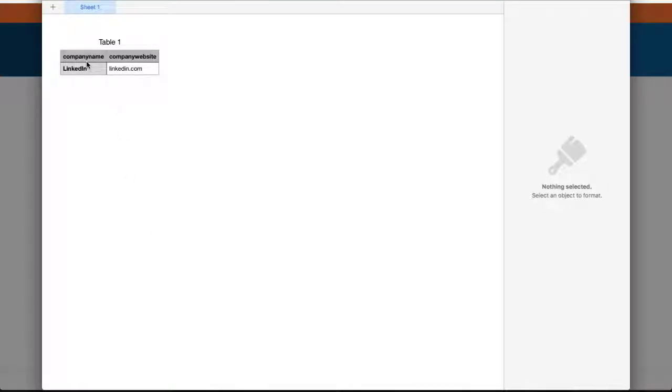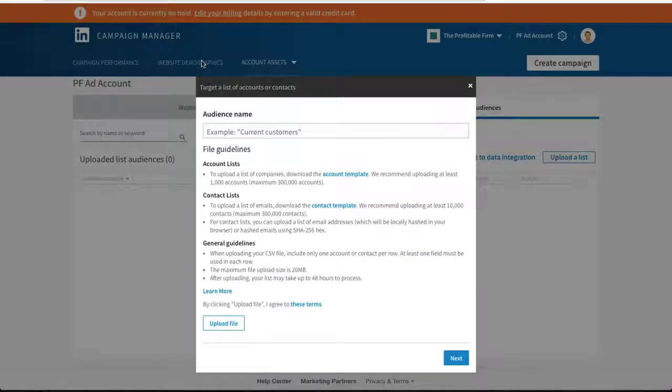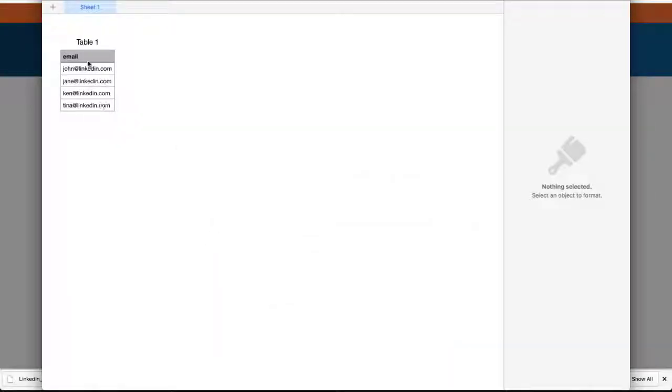So this is an example with a company name and company website. They've got LinkedIn and LinkedIn.com. What I'm looking for actually is this one, the contact template. This is most likely what you have. If you do have a list of company names, then that's fine as well. You can also target people based on that. But I think for the most part, it will actually be a contact template where you're targeting people based on their email. So yeah, there you go.